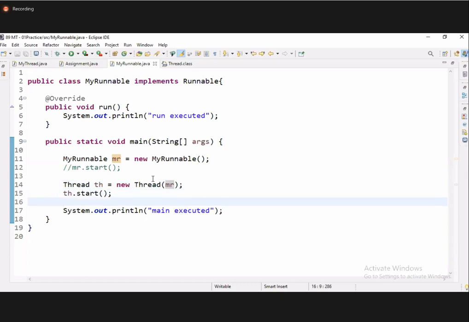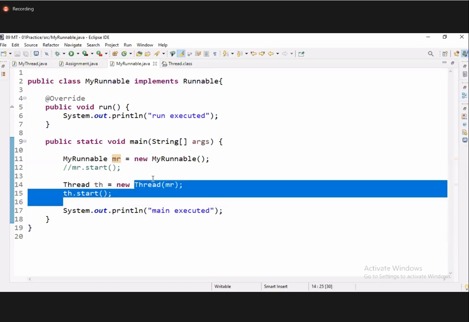Hope everybody got clarity on the execution flow of the run method from our class. Any questions, any doubts, any concerns? If you want to ask any question, you can ask.